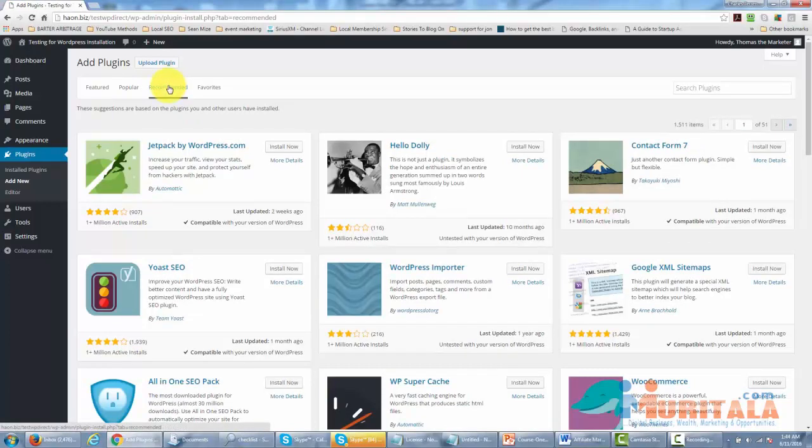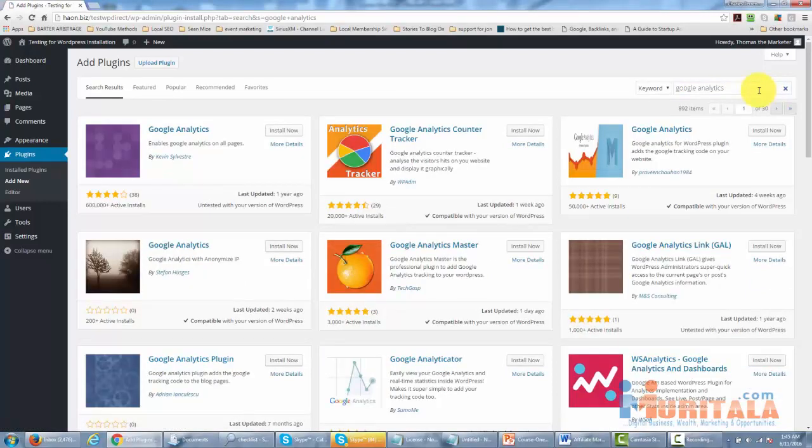Now, one of the best ways to find good plugins is to start by searching inside of the WordPress dashboard. So, for example, if you wanted to add Google Analytics, which is a way to keep track of your site's statistics and traffic, you would go to the Search Plugins area and type in Google Analytics. Once you typed it in, click Enter, and your dashboard will begin to show you plugins that will be options for you to install on your WordPress site.